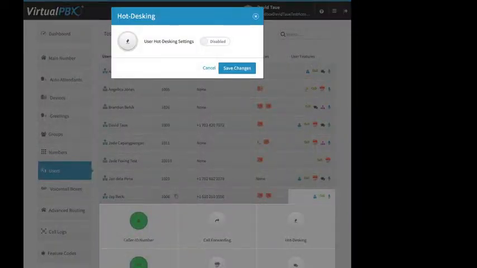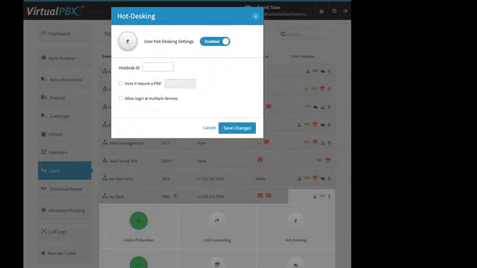Hot desking is another VoIP feature. You click enable, you click create a hot desk ID. Usually, if you're making use of 4-digit extensions, I just say use their extension number, because they'll have that memorized pretty quickly. Up to you if you want to have them use a PIN number.